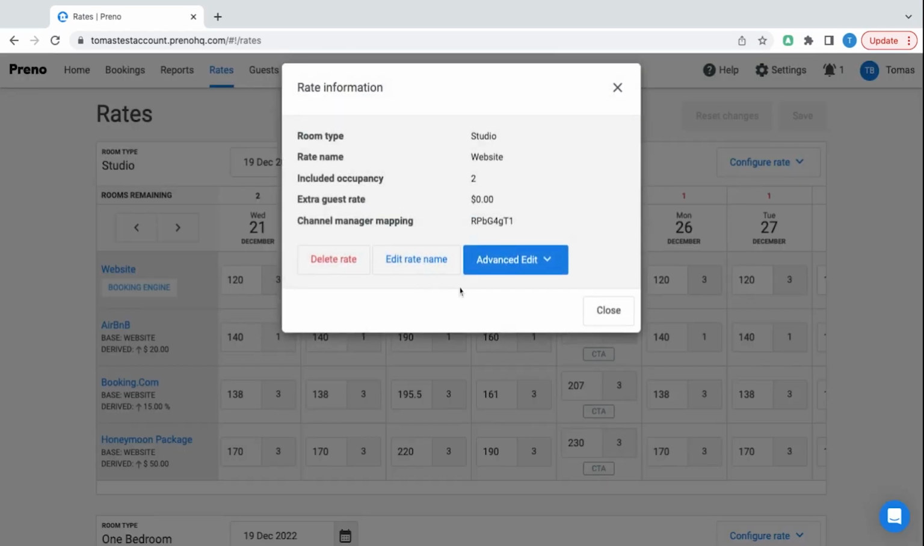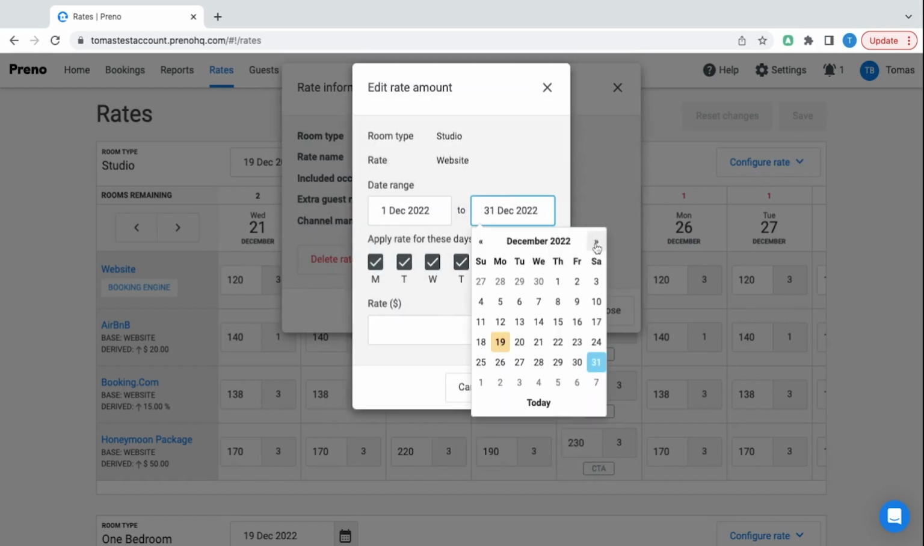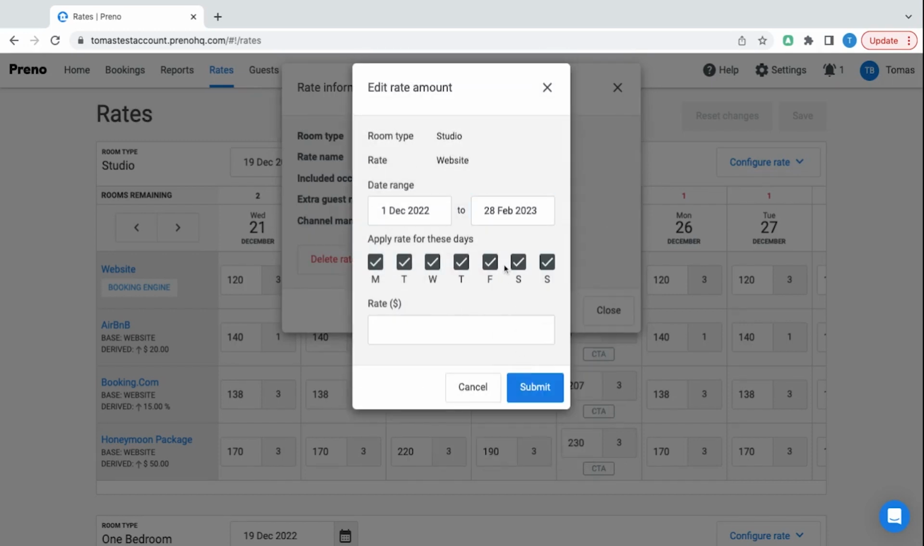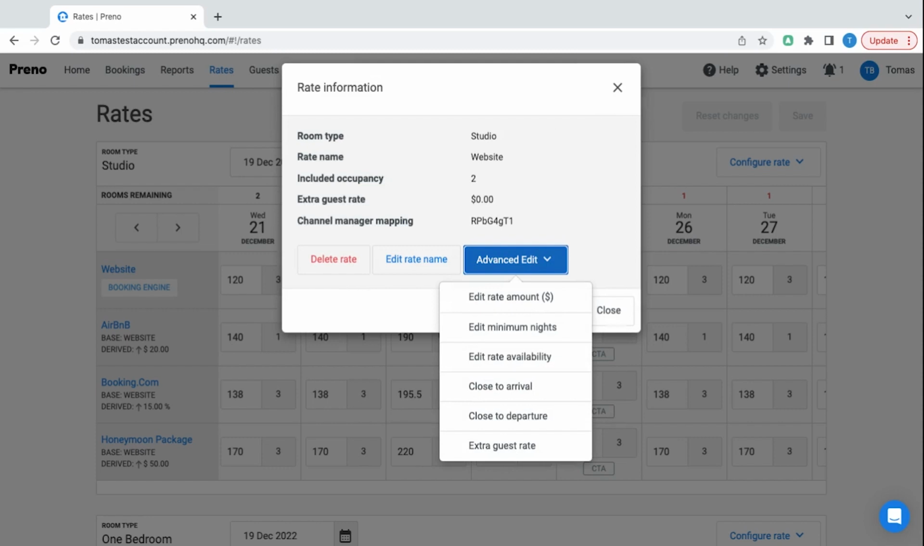We also have quite a few different edits that you can make. You can edit a rate amount over one day or a whole range of days. For example, I could change my rate over the summer season for specific days of the week, such as Monday to Thursday. I also have the ability to close off my availability. For example, I don't want to be working at set parts of the year, so I can make it so that no one can book.